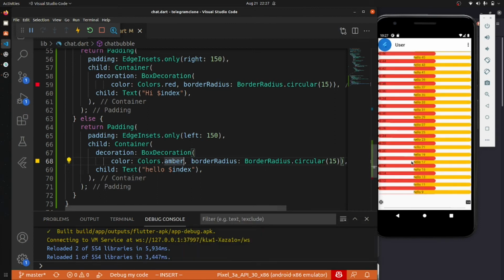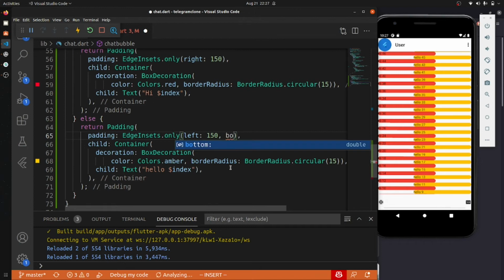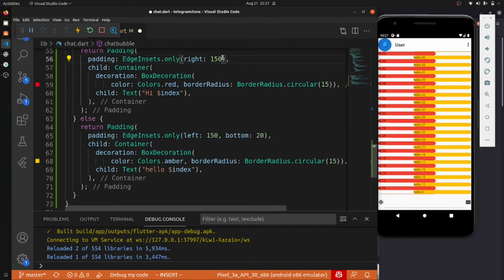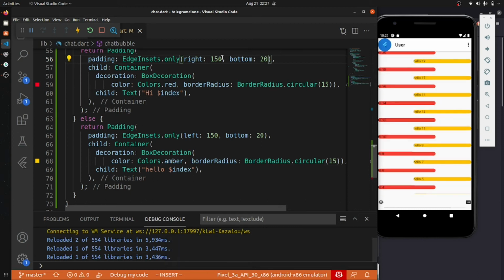Okay, you can see that we have something like this. So now what we'll do, we'll add something from the bottom, approximately 20, and similarly for this again we are gonna add bottom and it will be 20. Let us just save it. Okay, 20 is much more for these things.